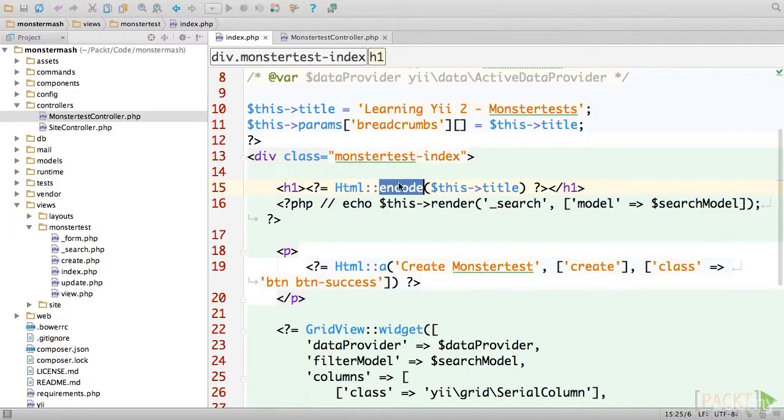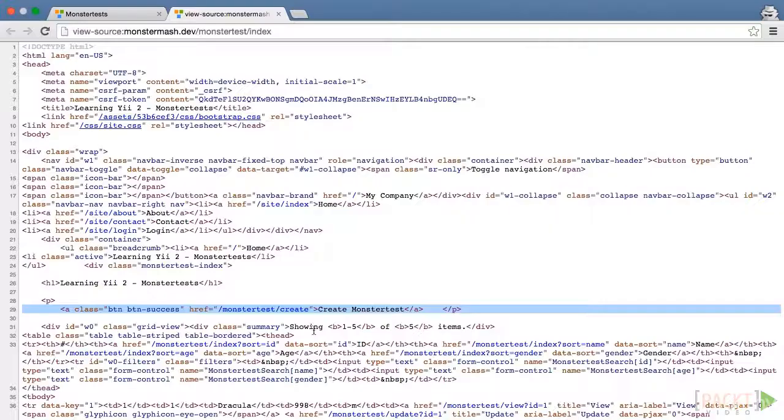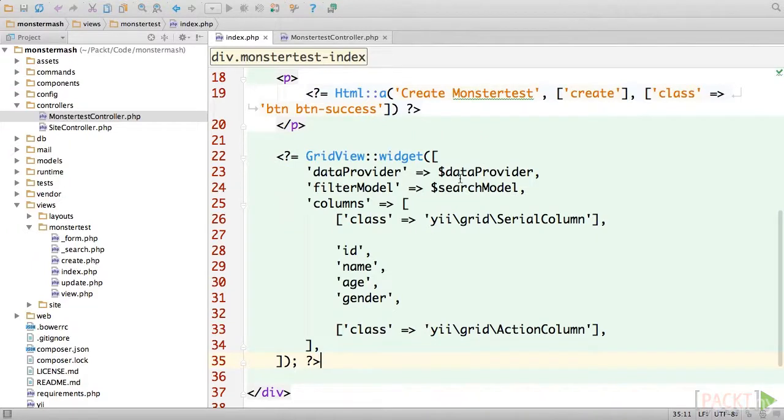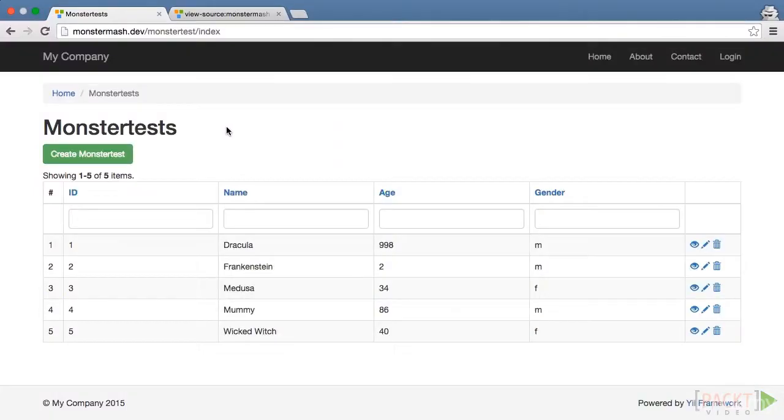Further down the page, you'll see several uses of the Html helper, which we'll cover in more detail in Section 5 of this course. For now, just know that the first call encodes any special characters in our page title as HTML entities, and the second generates the link tag found on line 29 of our HTML source. Finally, you'll see a call to the GridView widget, which we'll explore in detail later in Section 6. However, even without knowing the details of how this works, you can see that the dataProvider and searchModel variables are fed as parameters to the widget method. Additionally, you can see that the values passed into the columns setting are used to generate the 4 data columns on our monster test list page.